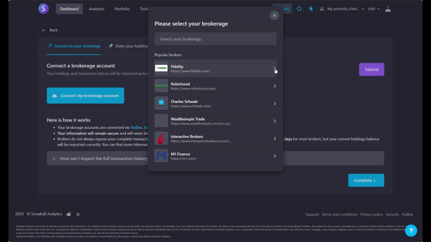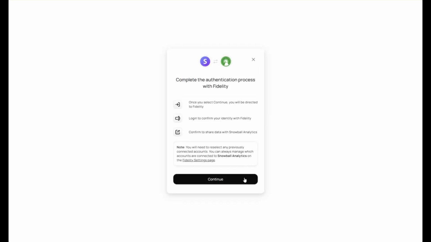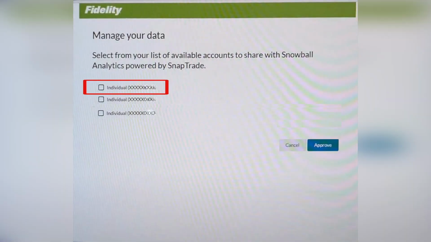I would also like to tell you about the particularities of the work of other providers. In case you have more than one account with a broker, then when you connect through the SnapTrade provider, it is required to be sure to select all the brokerage accounts. You can then assign your accounts to portfolios on the Portfolio Synchronization page.